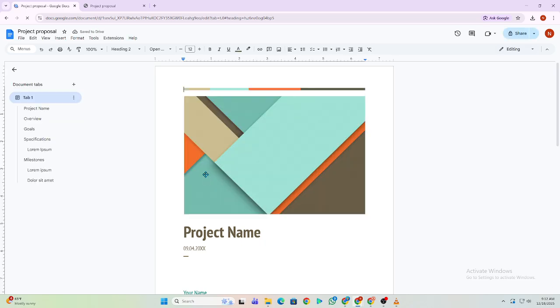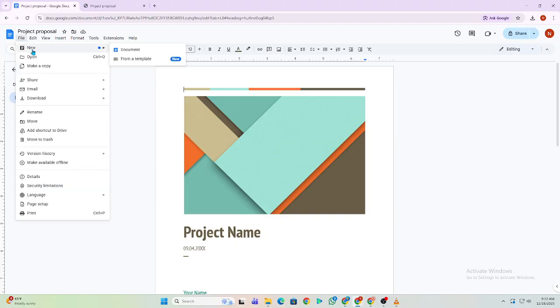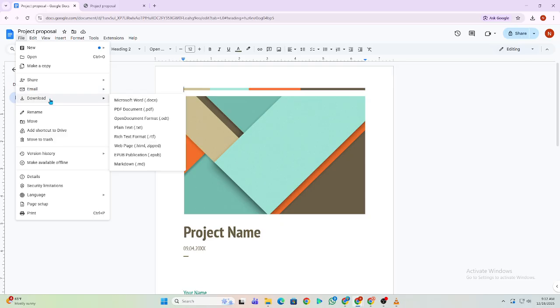The most accurate way is using Page Setup. Click File, then Page Setup, and adjust the top, bottom, left, and right margins by typing exact values. After adjusting margins, choose whether to apply them to the whole document or selected sections, then click Apply.